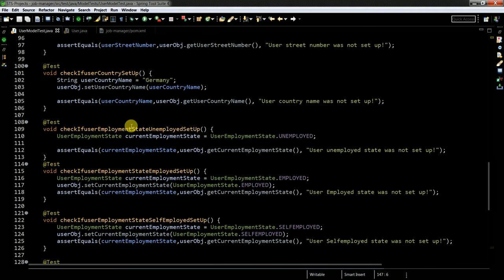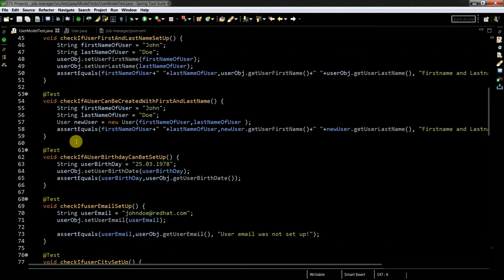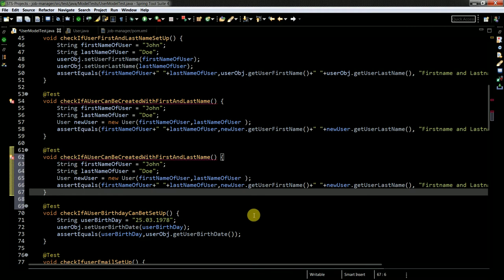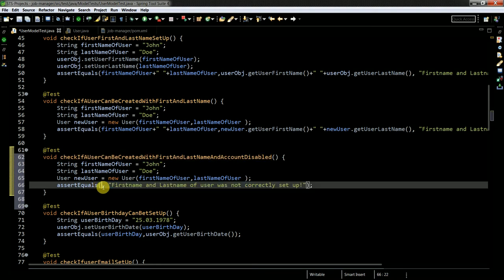Okay, where I have two names, first name and last name. So basically, this was a bug. Check if a user can be created with the first and last name and account disabled. So new user, and what I compare, and so now I just need to write a failing test.